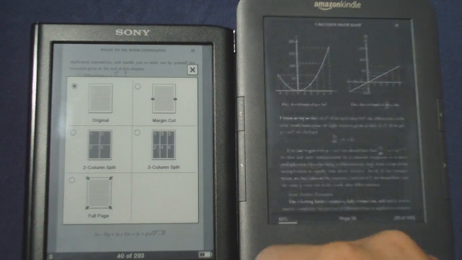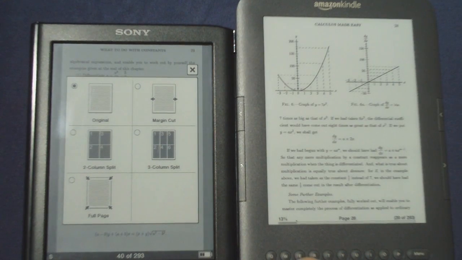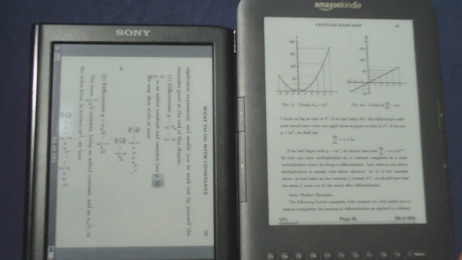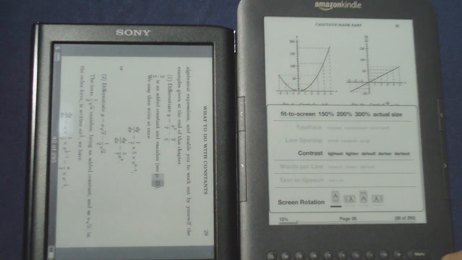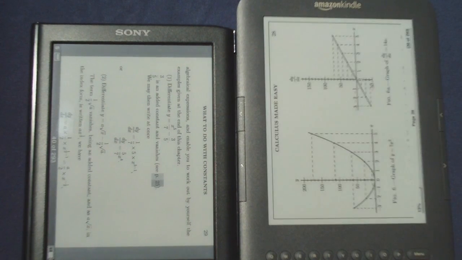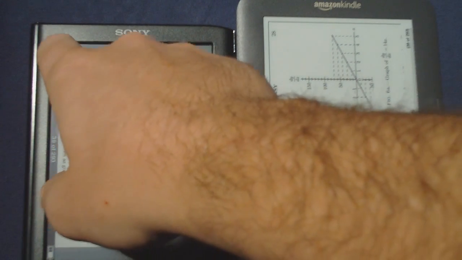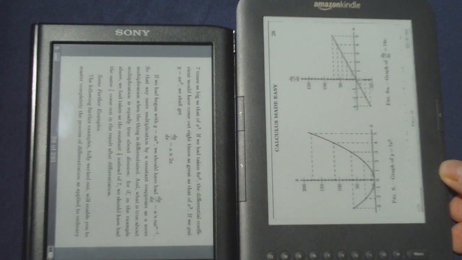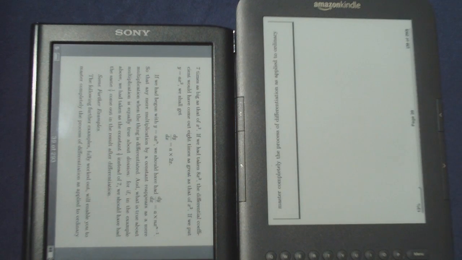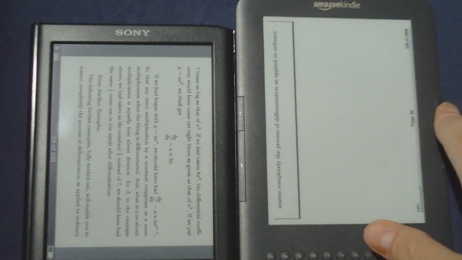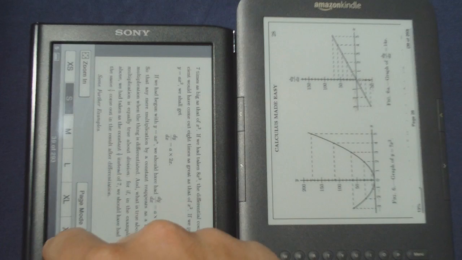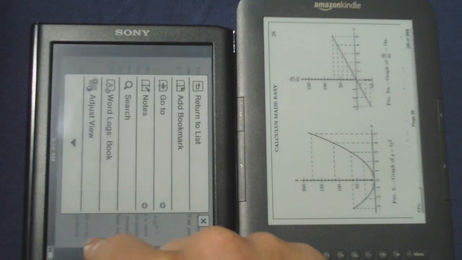So let's go back to fit to screen and change orientation here. One thing I noticed about the Kindle is it will break the page down into 3 sections, whereas the Sony will break it down into 2 sections. See, it's got this little indicator up there that shows it's broken down into 2 sections. The same page on the Kindle breaks down into 3 sections, so the text is just a little bit bigger on the Kindle sometimes. Okay, so back to here. I'm always hitting that one to change the orientation.